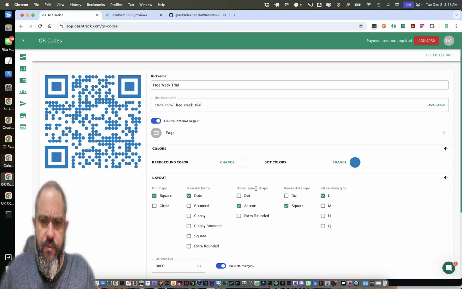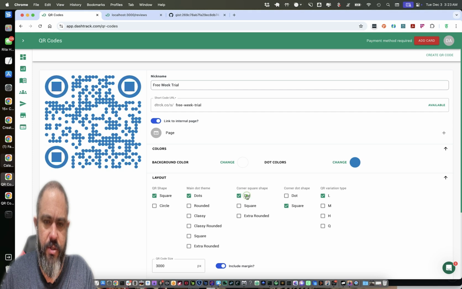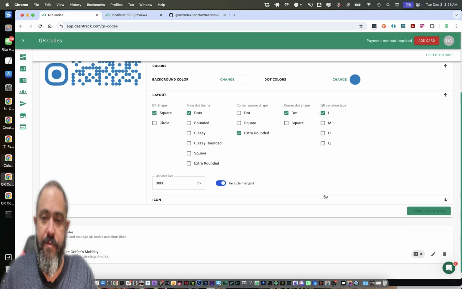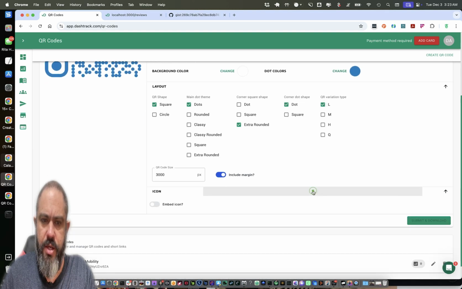And then here you have corner square shape. So in this case, you can see how you could change that to be a circle, a square. I like, in this case, extra rounded. And then the corner dot shape, where it'll change that to be a circle. And then we'll get to this QR variation type here momentarily, after we upload the icon.